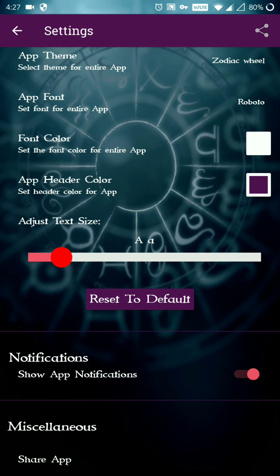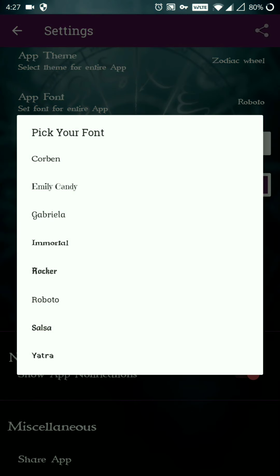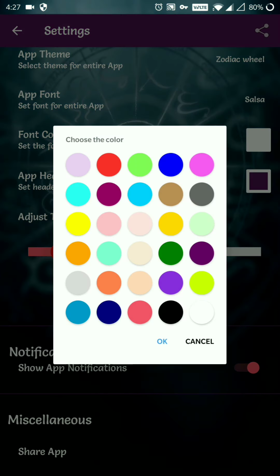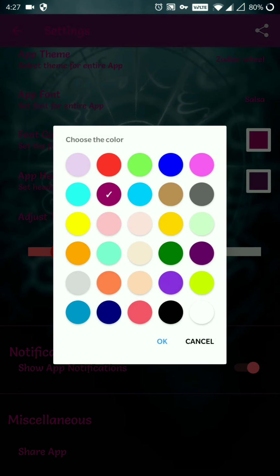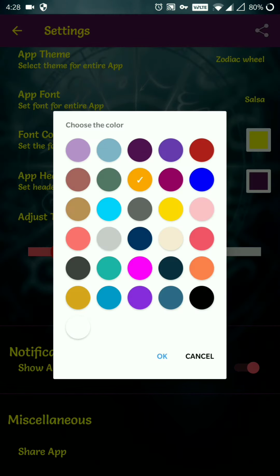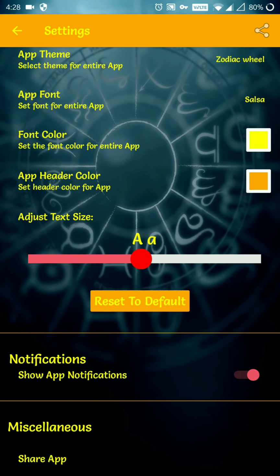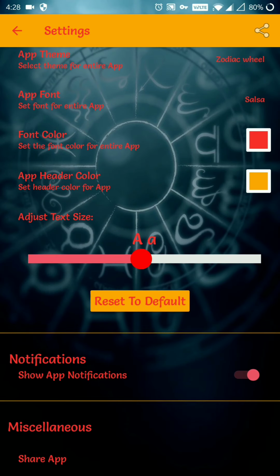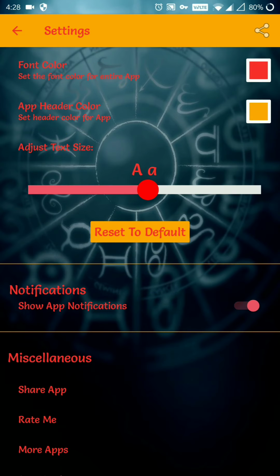There are fonts which we have added in this update. We have 7-8 fonts in total. You can change the font, and it will change the font for the entire app. Then the font color you can change depending on your liking. Then the header color. On top of settings there is a background color which you can change, whichever color you want. Then the text size you can change. You can reduce the text size, small or medium, large, and it will change the entire font size for the app.